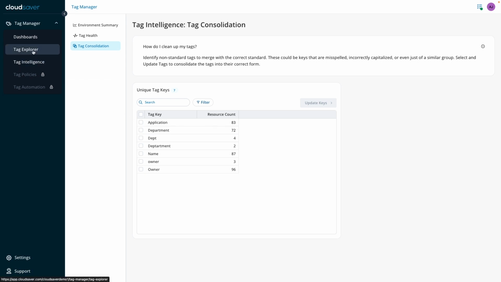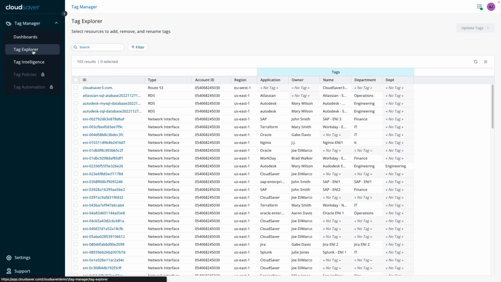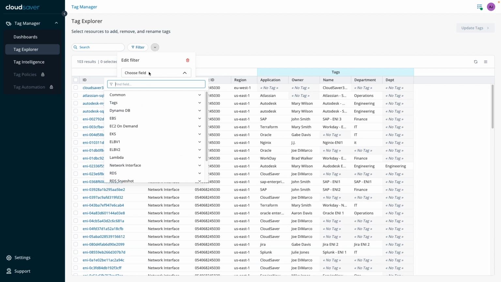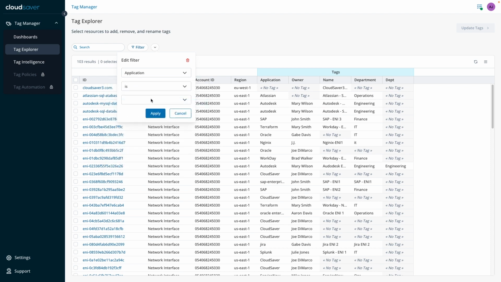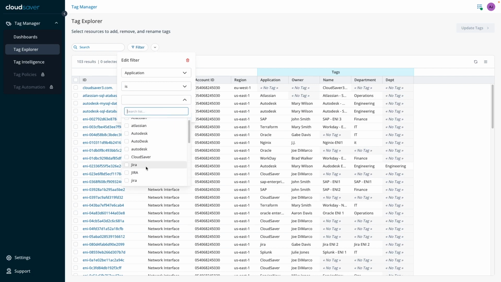All right, so the last thing I want to show you is Tag Explorer. Now, Tag Explorer is really the heart and soul of Tag Manager. When you think about Tag Explorer, think of this as a really advanced query engine specifically related to your tagging environment. So Tag Explorer starts out with your entire universe of taggable resources, but I can very quickly apply filters to distill this down to a list of things that I care about. So for example, I can say, I'm looking for a list of all the resources related to a particular application. In this case, let's just pick on Oracle here for a second.